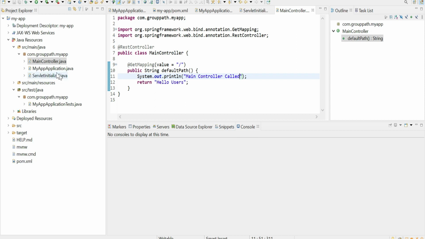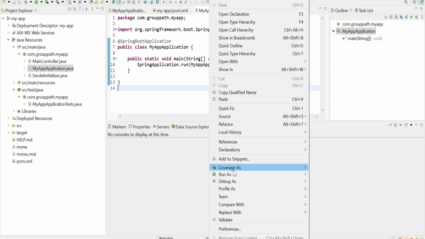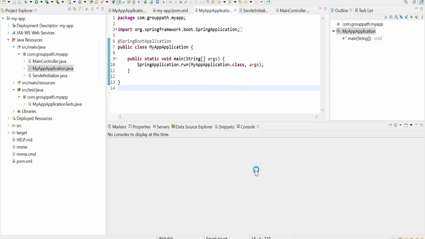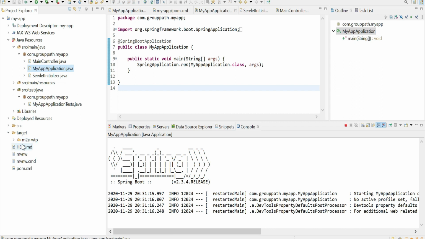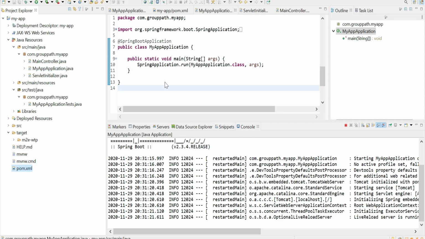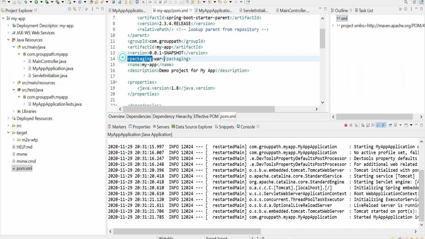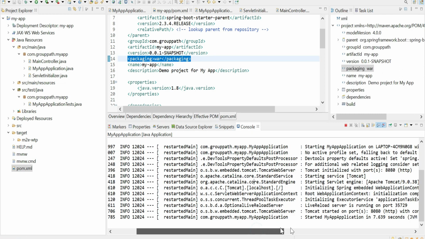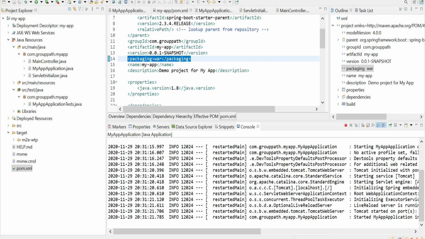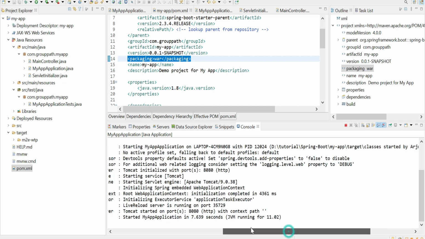Okay, now we will run this application so that we will see the Spring Boot application execution. If you see our target file, if you run mvn clean install, it is supposed to generate the war file. Because we have chosen the war, now you can see we are able to run our application on the port number 8080. Okay, so let's run this.